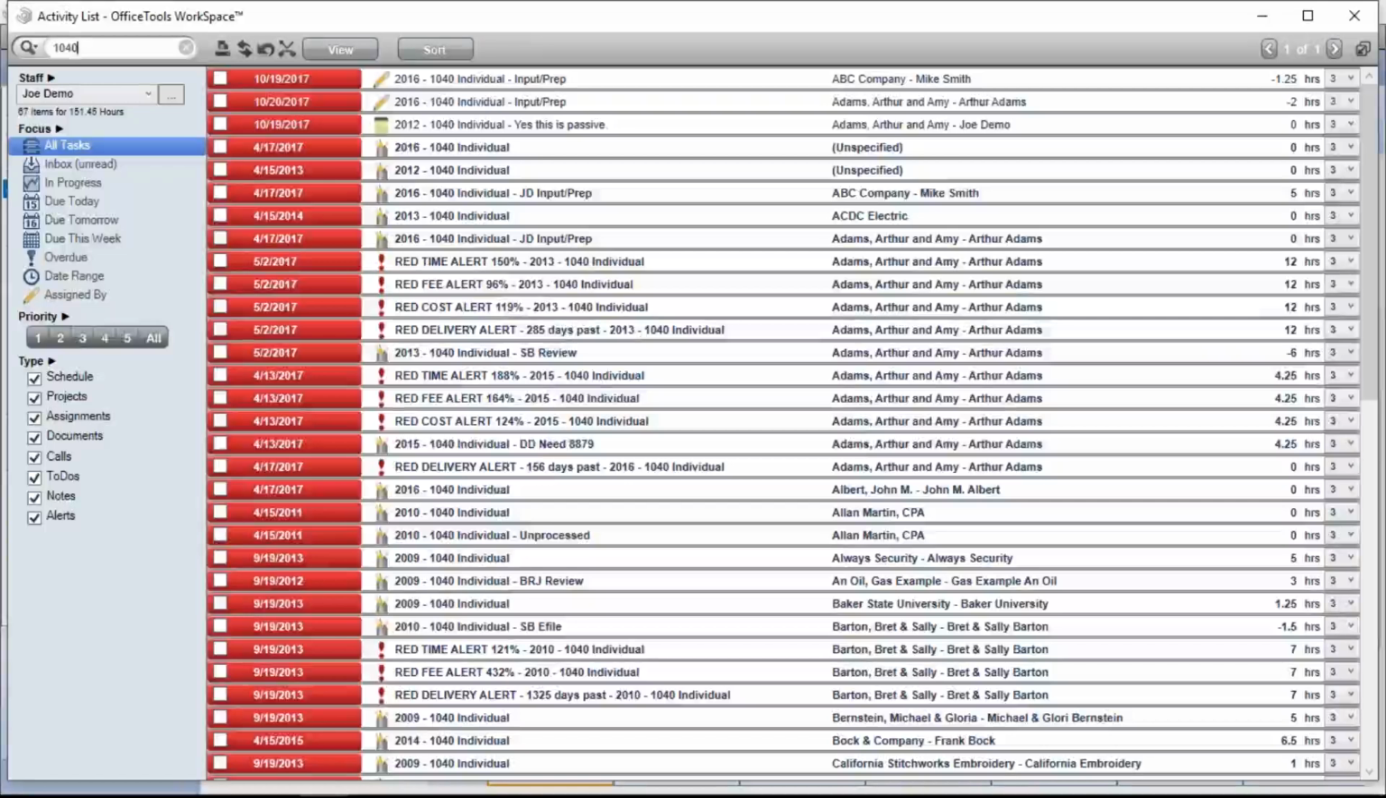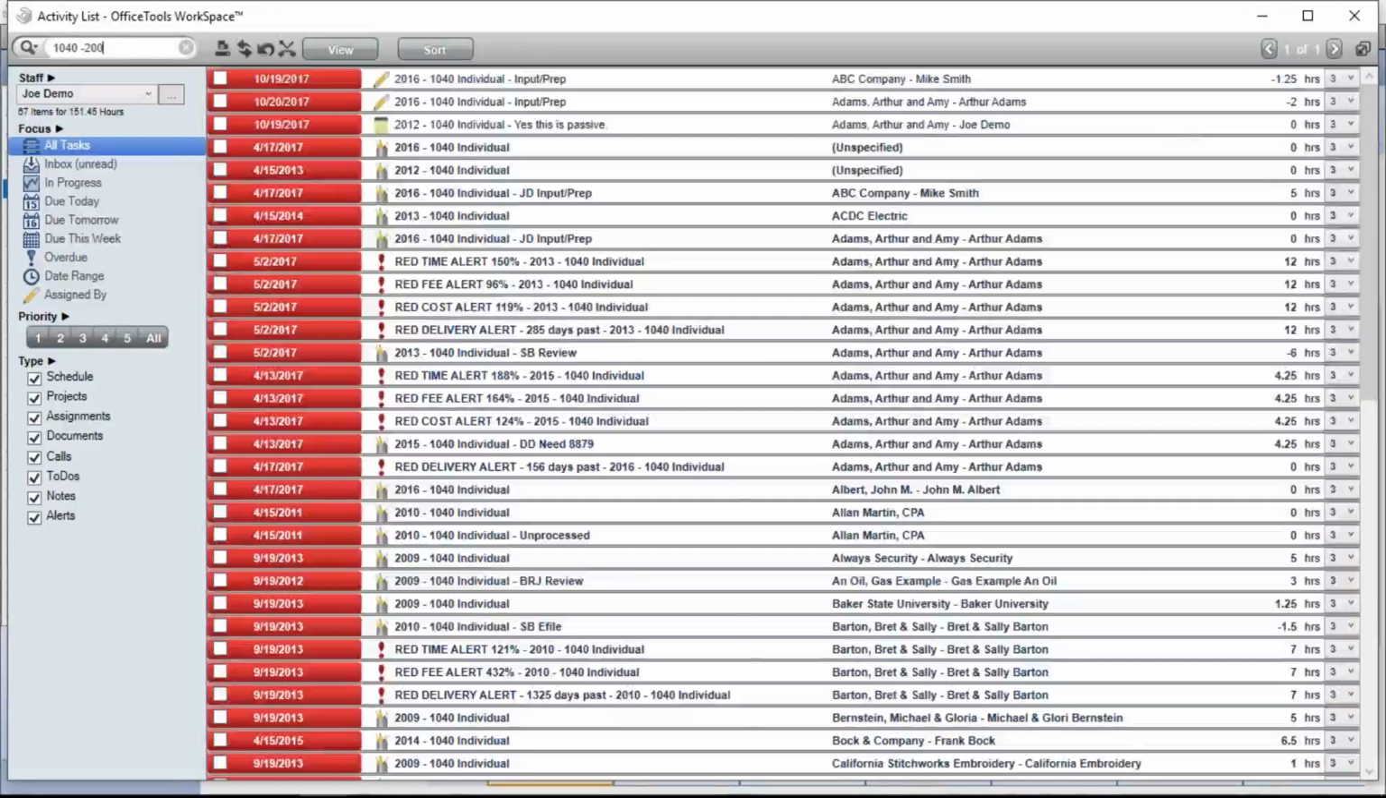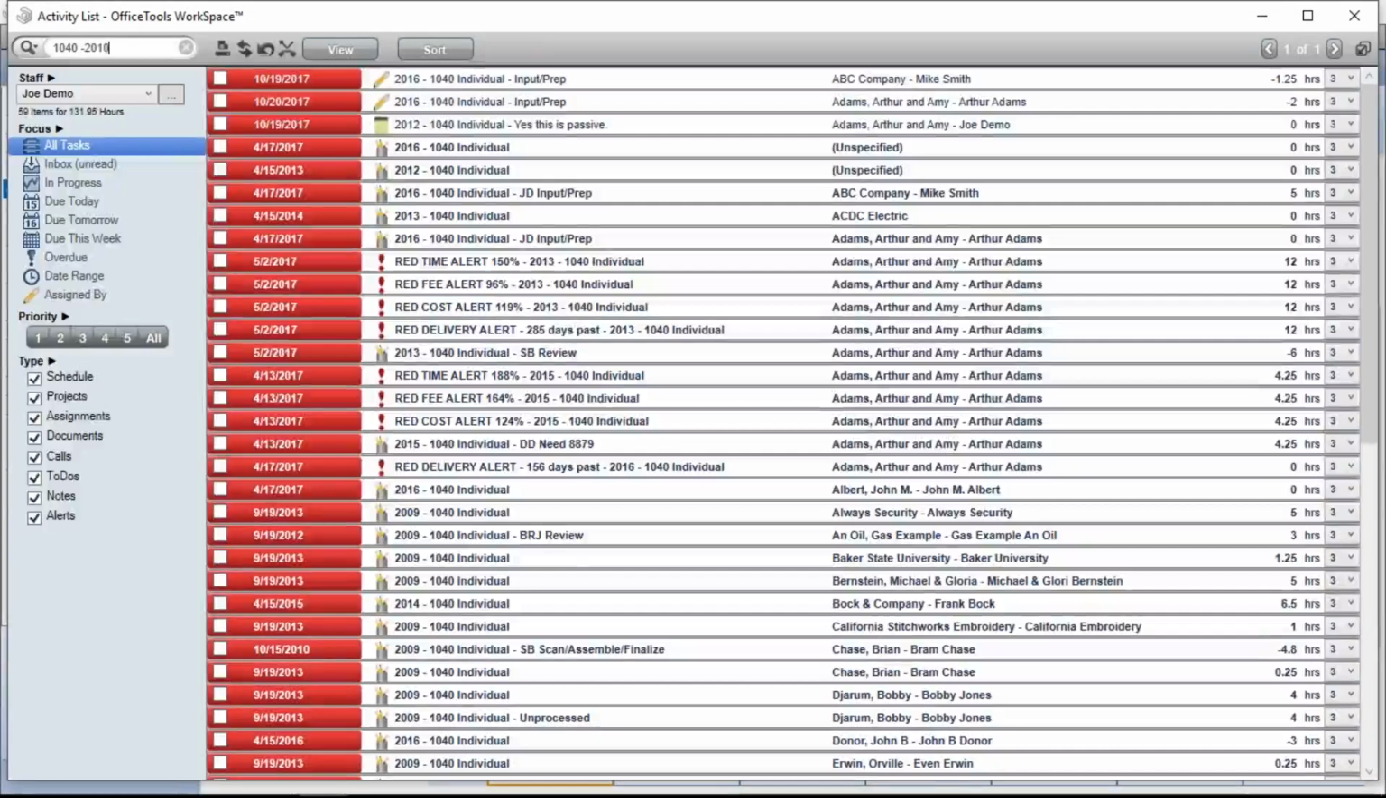Okay, now anything with the word 1040 is going to show, but that's still a lot of stuff. So you know what I'm going to do? I'm going to go ahead and hit the minus key and get rid of something else. We'll say 2010. And then it's going to remove any of the 2010 1040s, and so on and so forth. Okay, so you can use what they call a Boolean search. So you can use that negative parameter and actually get rid of things.